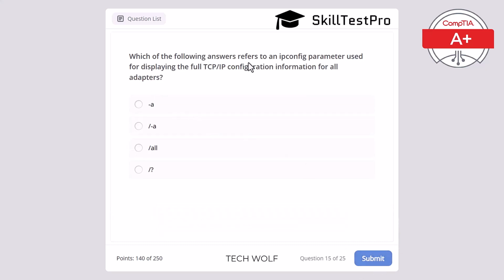Which of the following answers refers to an ipconfig parameter used for displaying the full TCP/IP configuration information for all adapters? -a, /a, /all, and /?. So, which one of these parameters we need to enter after the ipconfig command to display the full TCP/IP configuration information for all adapters on the computer? So, the correct answer here is /all.